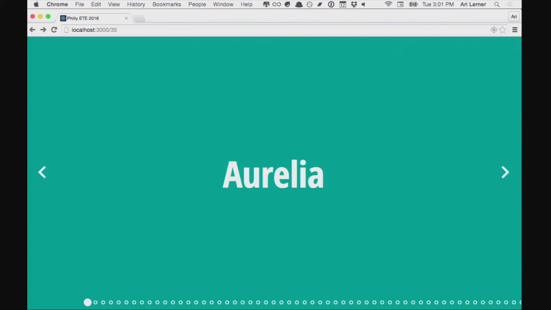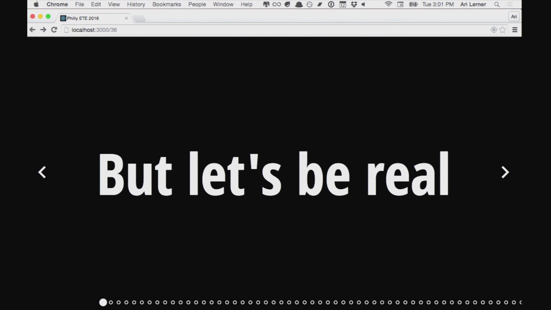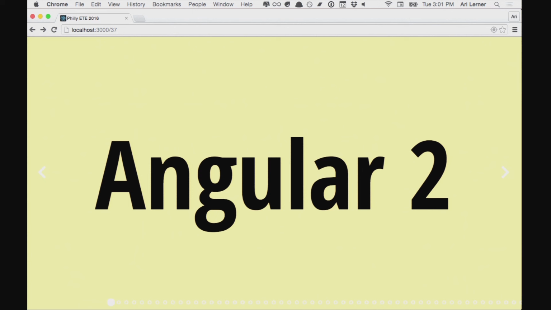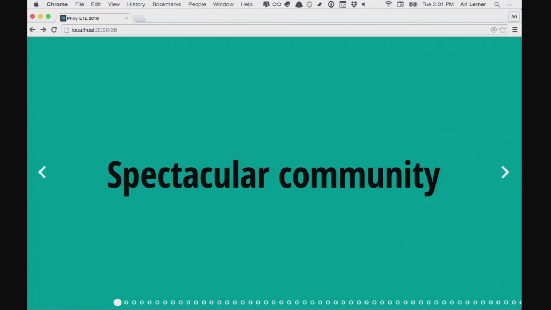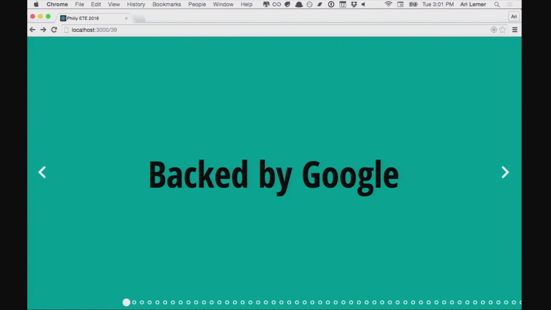Okay. How about something like Aurelia? No. I've never used it either, so I lowered my hand. Okay, but let's actually use an application framework, something like Angular 2. So why would you use something like Angular 1 or Angular 2? Well, it has a fantastic community. That means there's a lot of community support. It's backed by a very large company.